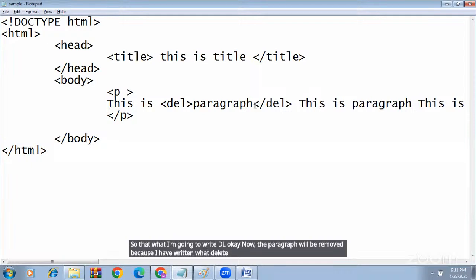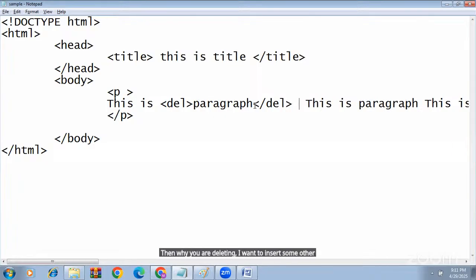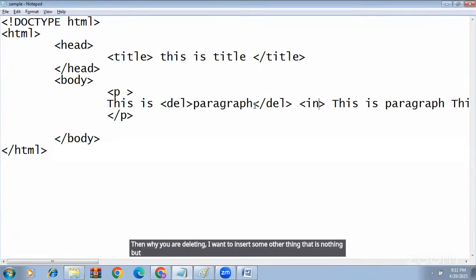Now, okay, you are deleting this. Then why are you deleting? I want to insert some other thing. That is nothing but I want to insert. This is an example. For example, I want to write example.